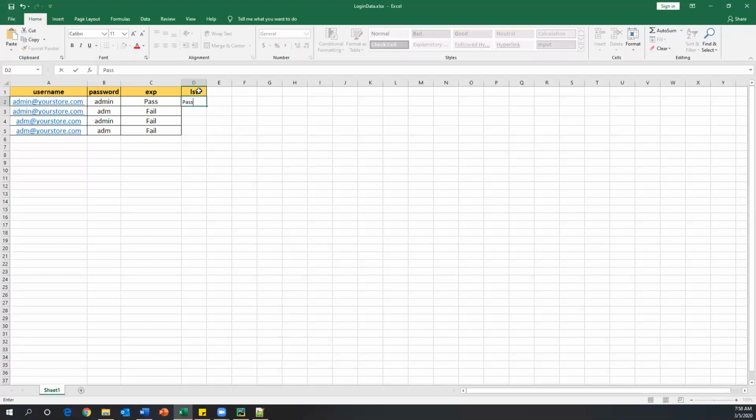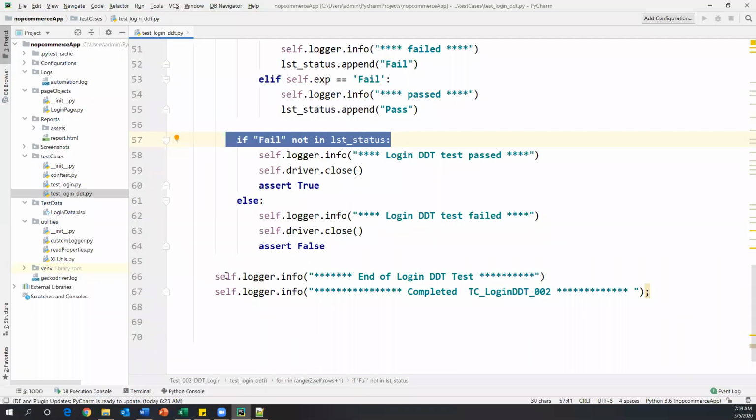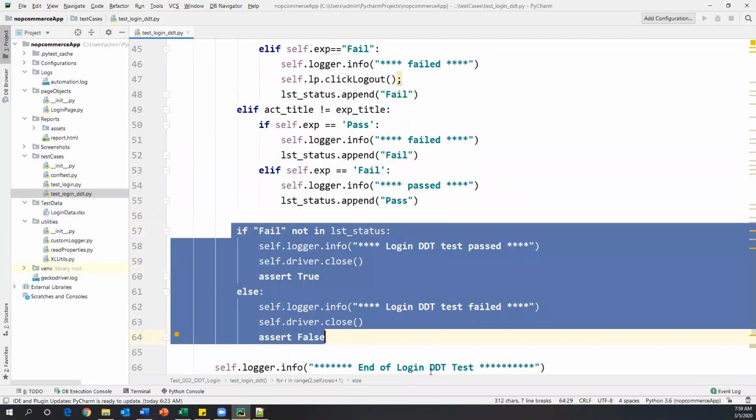Then I will update the list variable as pass. And here my title is not matching, and I'm also expecting fail. In that case only I'll say this is pass. And here my title is not matching, I'm expecting fail, so I'm saying pass. And here my title is not matching and the expectation is also fail, and then I need to say pass. If the list variable contains all the passes, then only finally I decide the data-driven test has passed. And even if you find any one failure here, then my data-driven test is failed. So that's the reason the list variable is created here.